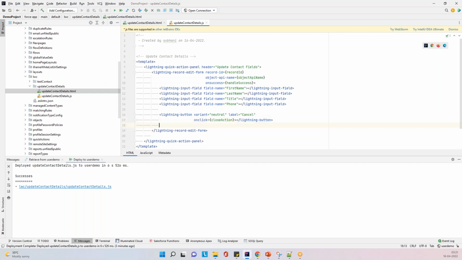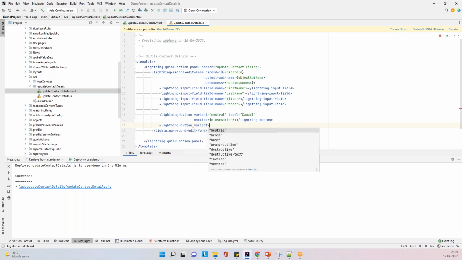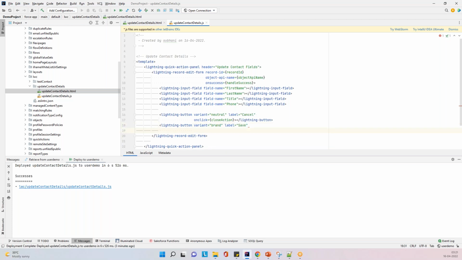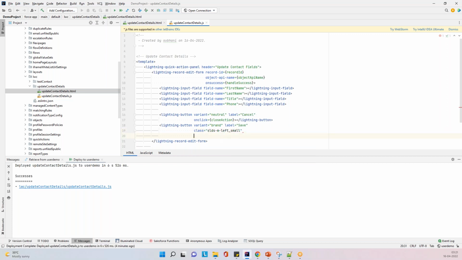Then I'm going to add another button for saving the record. I'm going to declare the variant as brand, so this one will show the button in blue color. The label is save. And I'll just add a CSS class on top of this one. I'm going to use this CSS class, and the type has to be selected, and the type is going to be submit button. Then I'm just going to close this one.